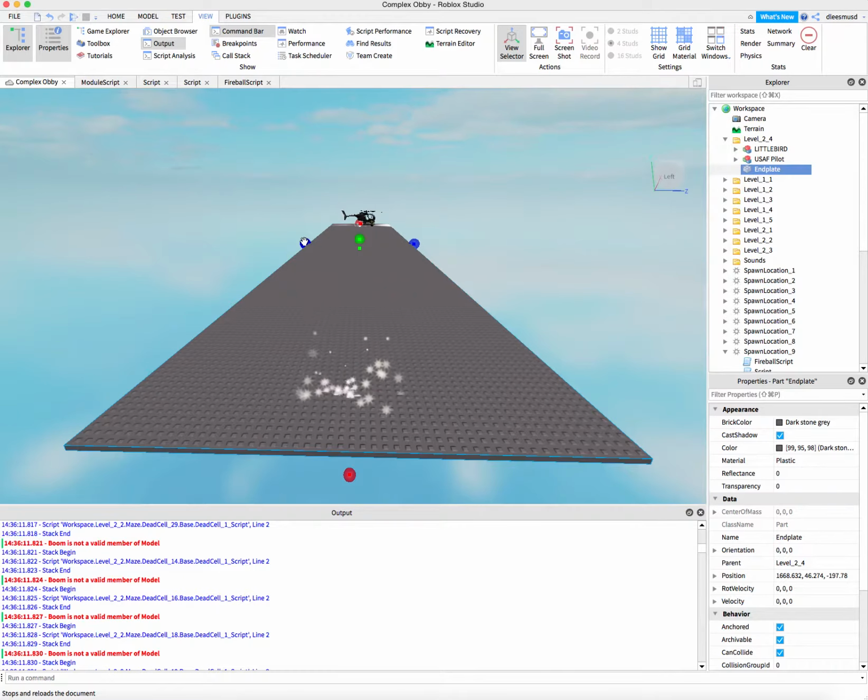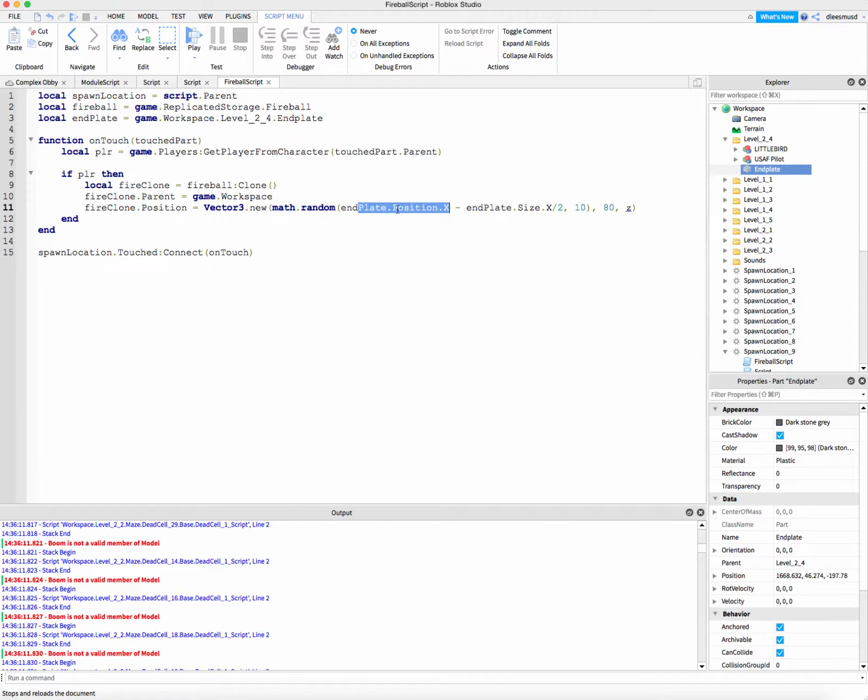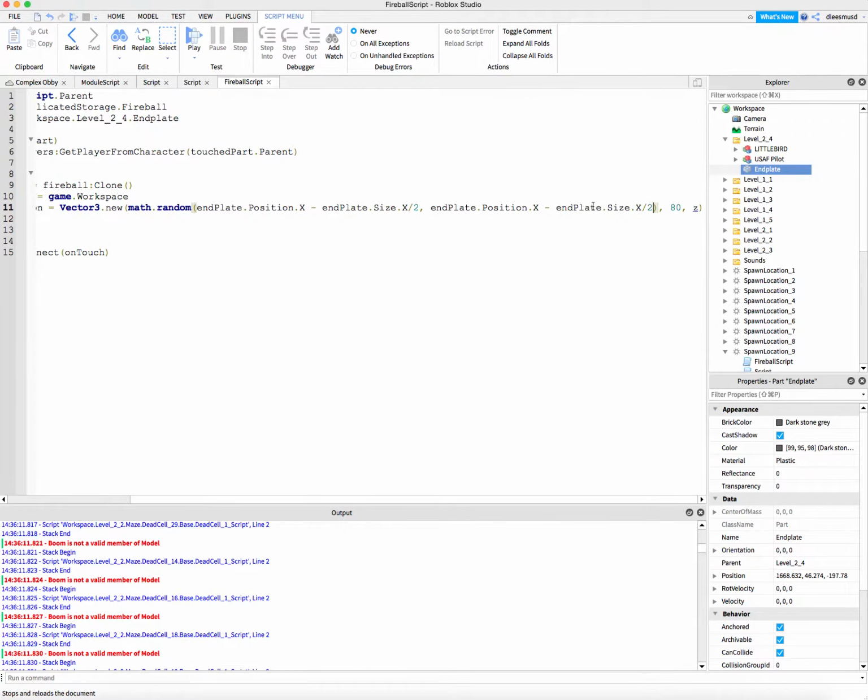That takes us to here on one end of the randomness. On the other end of the range, we want the x position plus the size on the x divided by 2. That'll take us to here. So that's what we're going to do here. This is going to be one end of the range, and this here is going to be the other end of the range. I'm changing that from minus to plus.